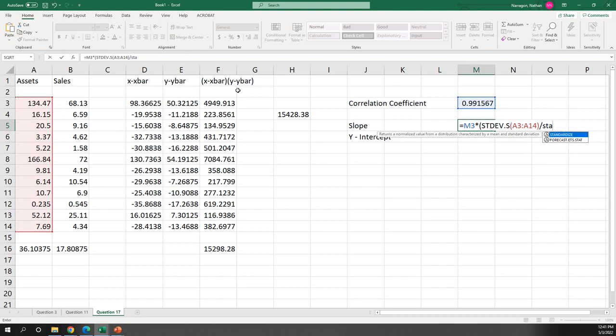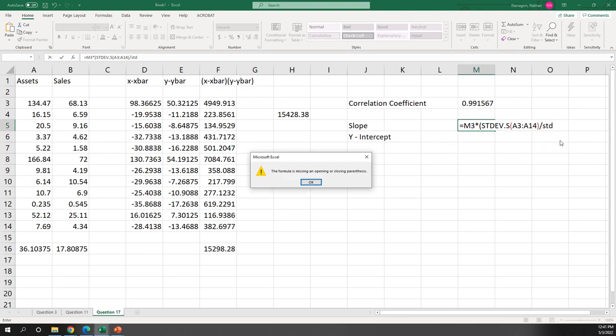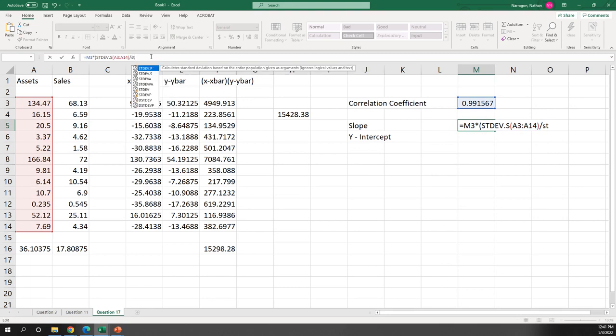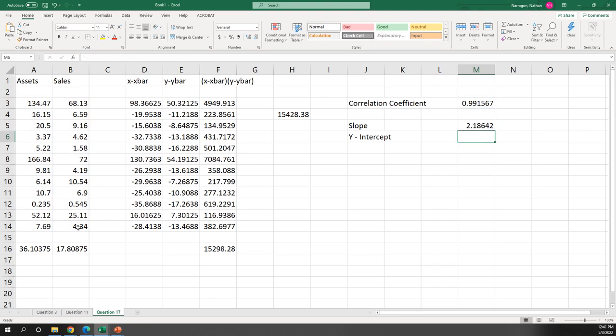So we have standard deviation. Always make sure you use the sample one. Alright. And then we'll highlight. Boom. And then close our main parentheses and hit enter.